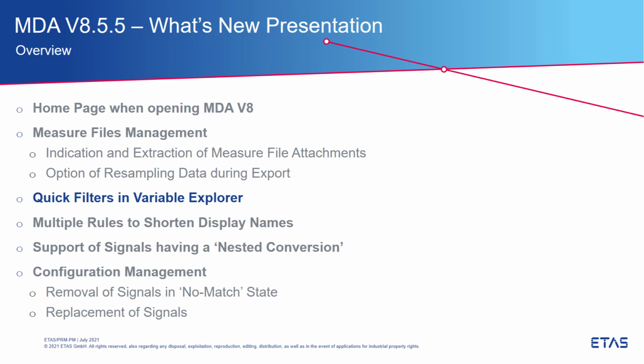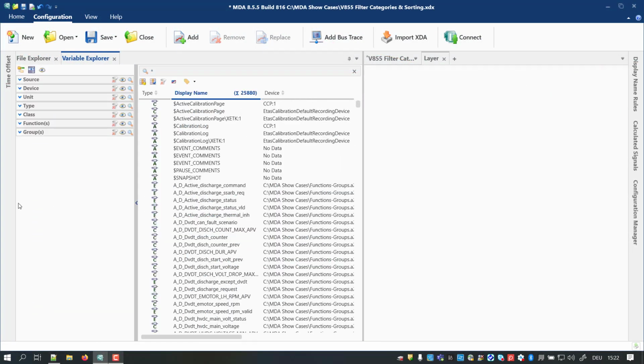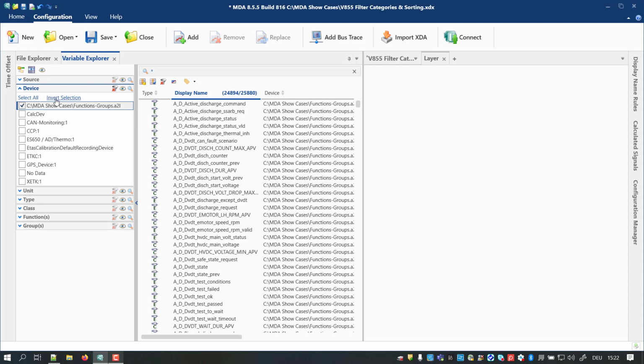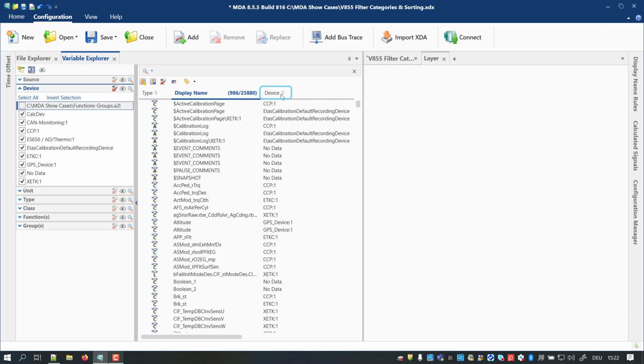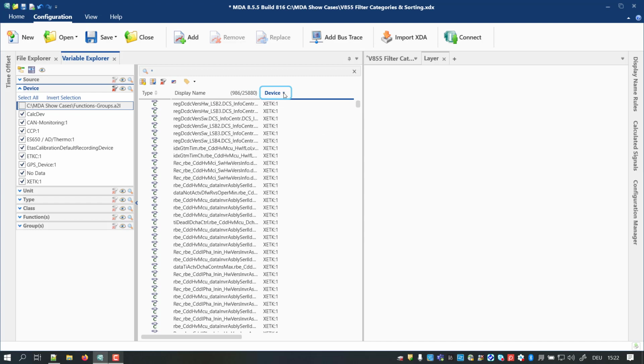The category filters introduced in the former MDA 8 release were enhanced. In MDA 8.5.5, additional categories are available for unit, variable class, functions, and groups. By introducing the category filters, the former column filters are obsolete. These were removed, and instead, ascending and descending sorting of the variable list is enabled.